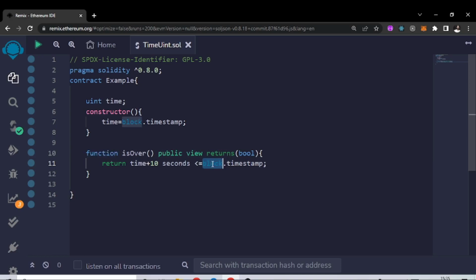This block.timestamp refers to the time when we call the isOver function, and it will simply check whether that time is greater than the deployment time plus 10 seconds or not. If it is, it is going to return true; otherwise, it is going to return false.